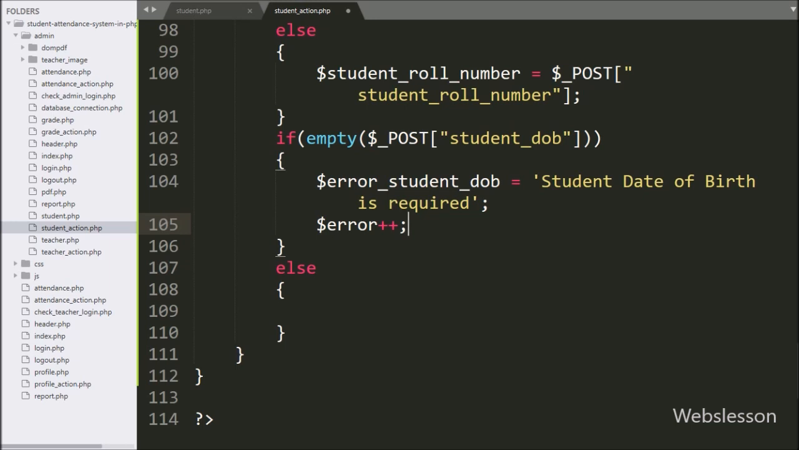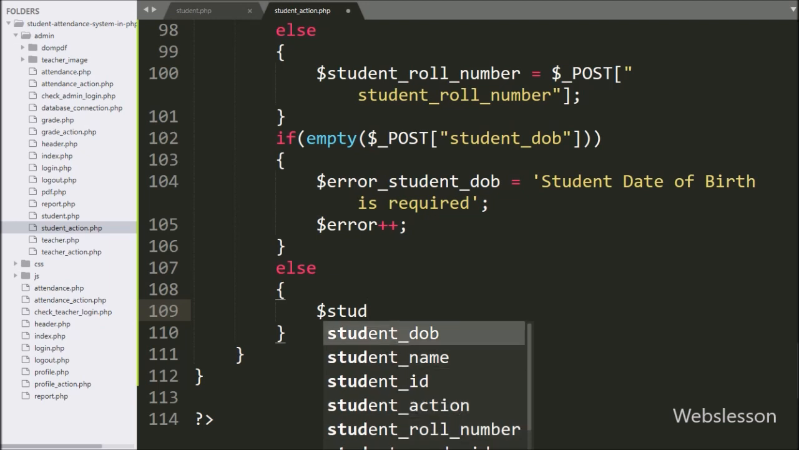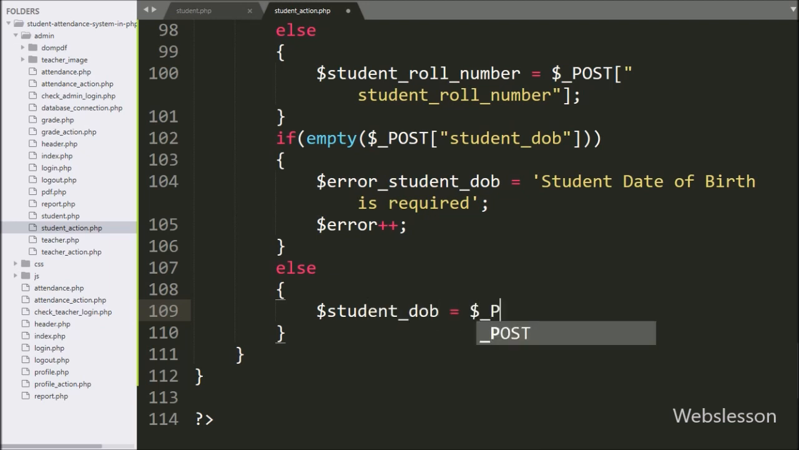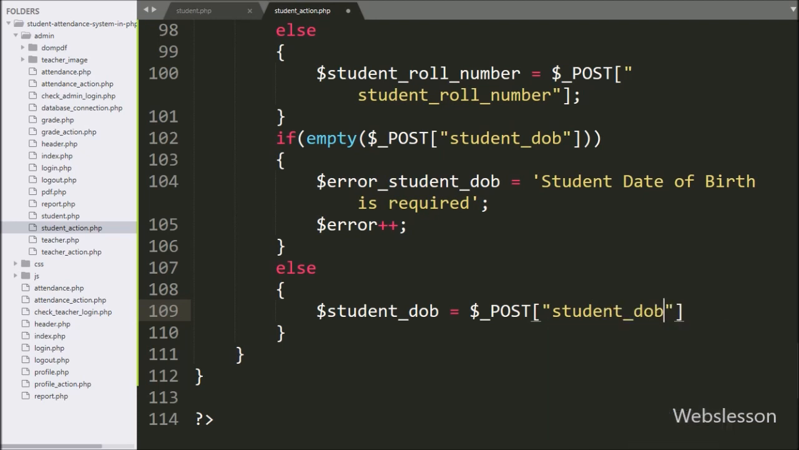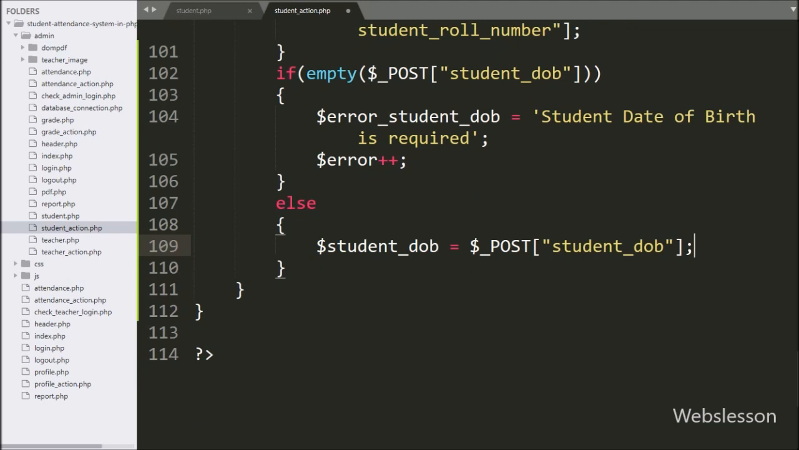and $error variable value is incremented by 1. But suppose the student date of birth field has some value, then it will execute the else block of code, and under this block, we write $student_date_of_birth variable is equal to $_POST student date of birth variable.